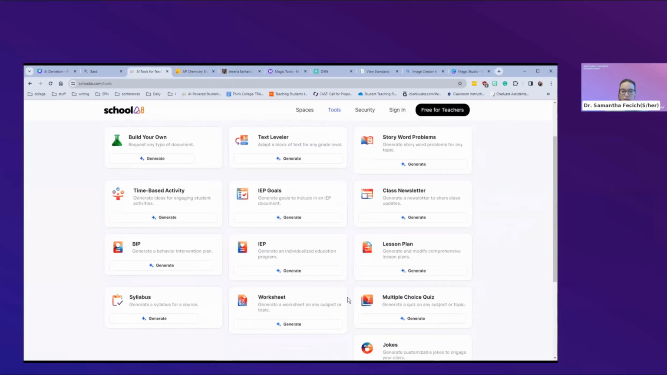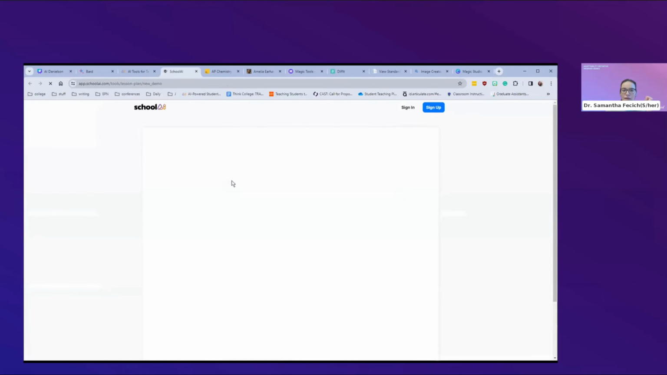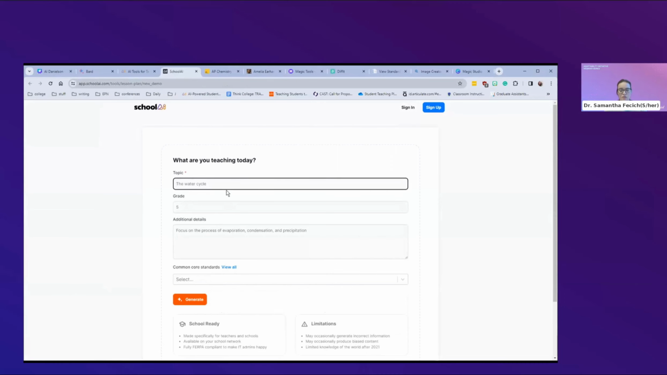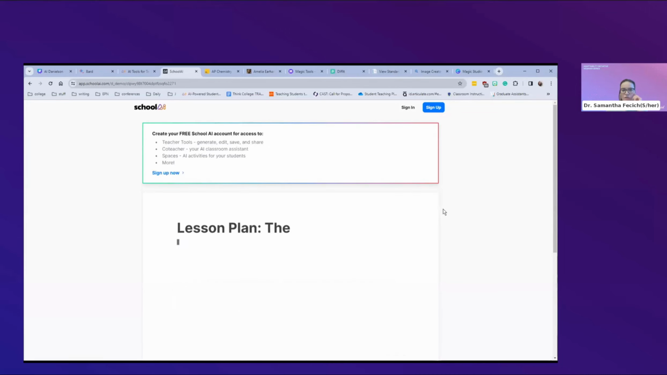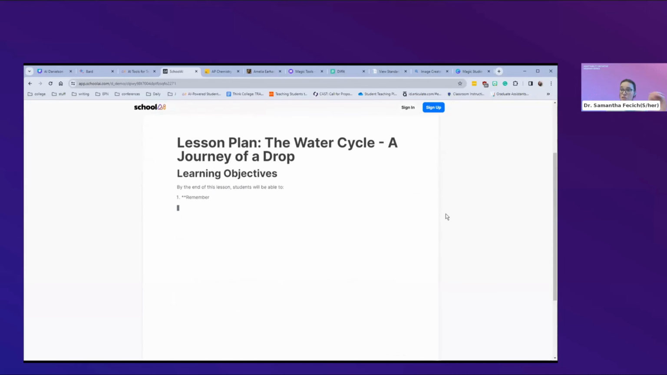And when we were looking at, let me find the lesson plan. There it is. When we were looking at the lesson plan, this is how I used it with my future teachers. I pulled up this exact example. I put in, give me a water cycle, 3rd grade, focus on the process of the water cycle. And we looked at it through a critical lens. I said, guys, this is a great starting point. This is not your starting and ending point.